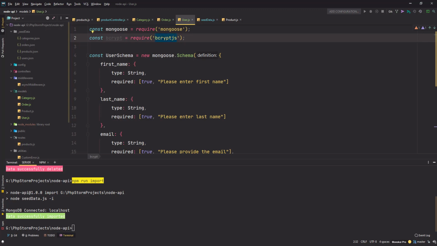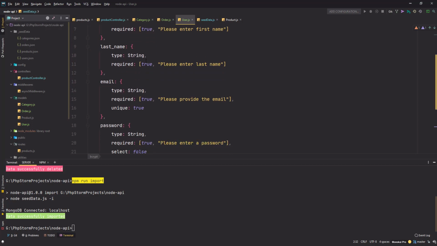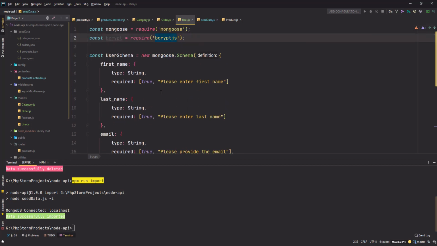So one way would be to go to the user controller and whenever there is a registration, a new registration, you put that logic there, the logic of encrypting the password, and whenever you save the changes, that will be saved in the encrypted form.